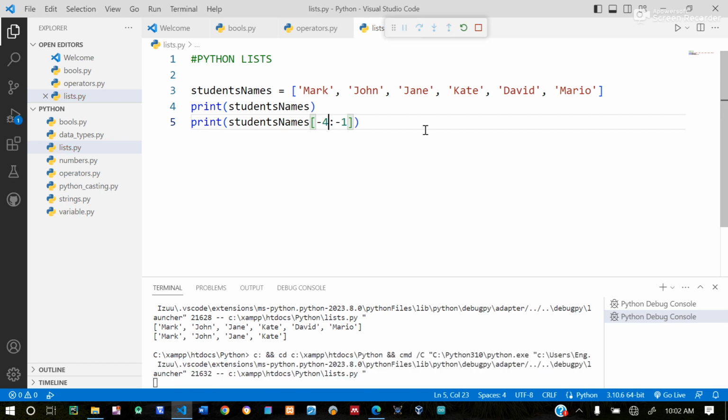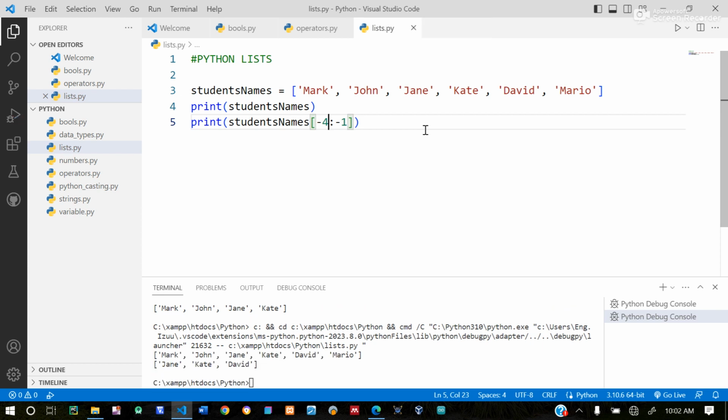So if we run this program now, we are going to get Jane, Kate, David. Now Mario is not included. All right, Mario is not included, but the last one is included. Okay, which is Jane. All right, so we can as well change the value of a specific item by referring to the index of that item.